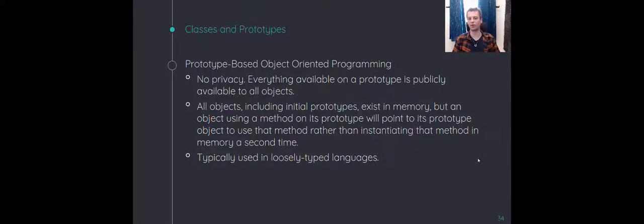All objects, including initial prototypes, exist in memory, but an object using a method on its prototype will point to its prototype object to use that method rather than reinstantiating that method in memory a second time. So basically what it's going to do is, let's say I have an object. Let's say I have an array, right? Everything in JavaScript is an object, including arrays, and they all have prototypes on them. So an array has a .push method.